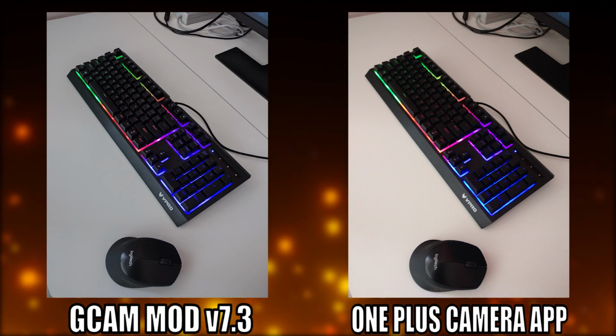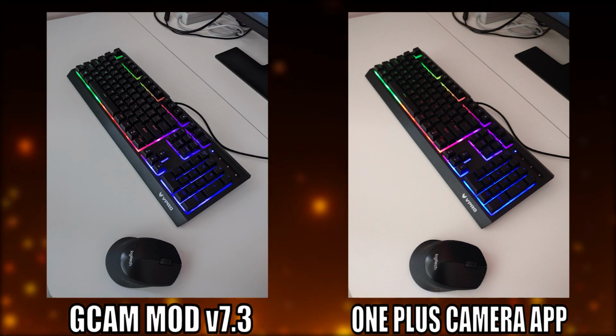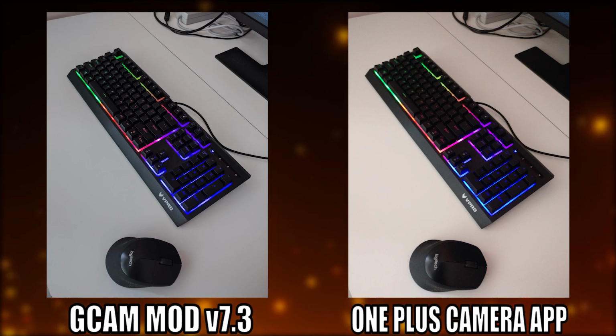Whereas on the other side, if you take a look at the photo clicked with the OnePlus camera, then it is again a warm color tone. So if you like that, you can also go for that, or you can also go for Gcam too.